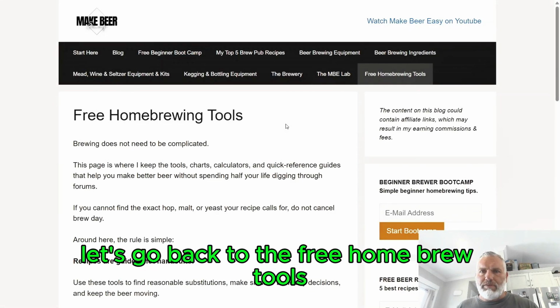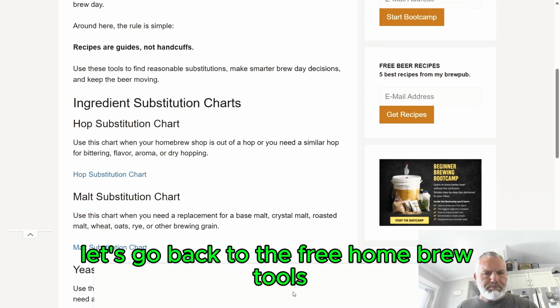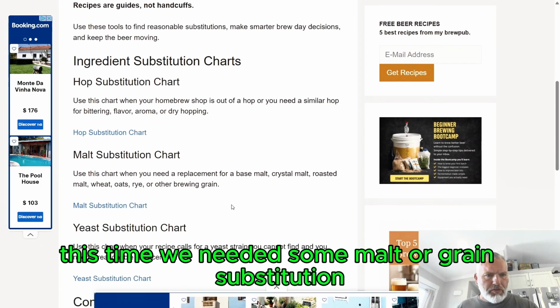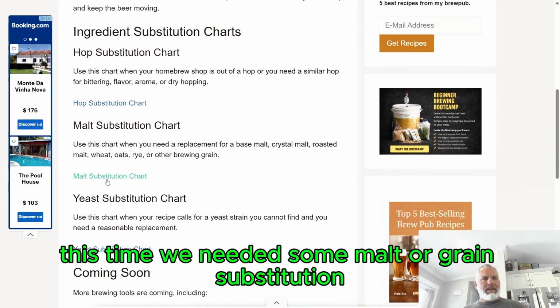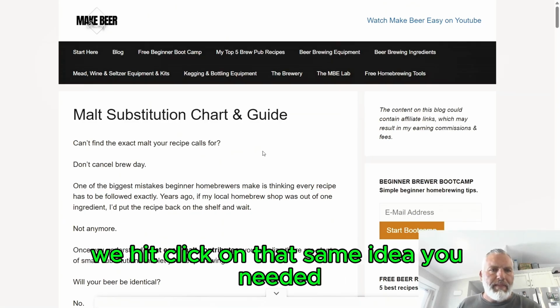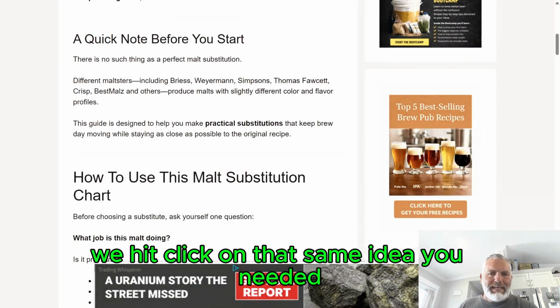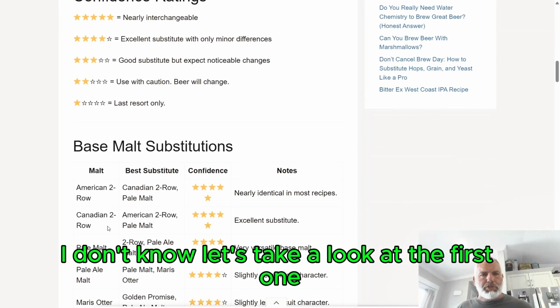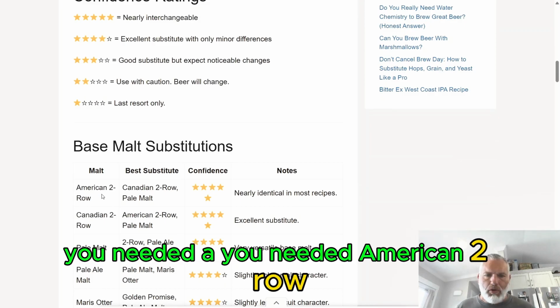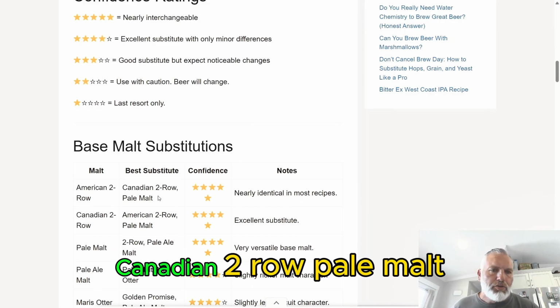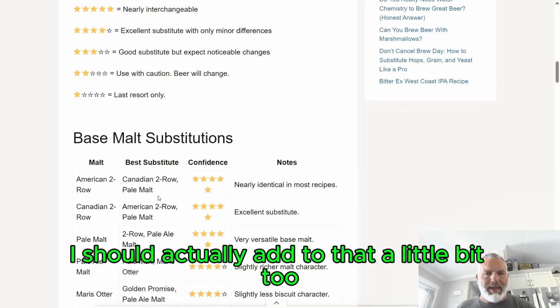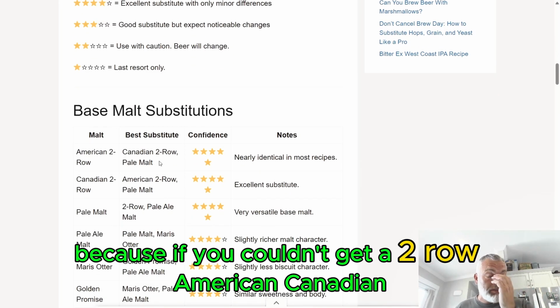Let's go back to the free homebrew tools, and we'll scroll down. This time we needed malt or grain substitution. We click on that. Same idea. You needed, I don't know, let's take a look at the first one. You needed American two-row. Well, this is a no-brainer. Canadian two-row pale malt. I should actually add to that a little bit too, because if you couldn't get two-row, American, Canadian, same thing to me.